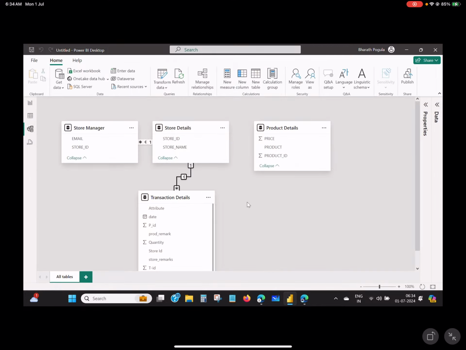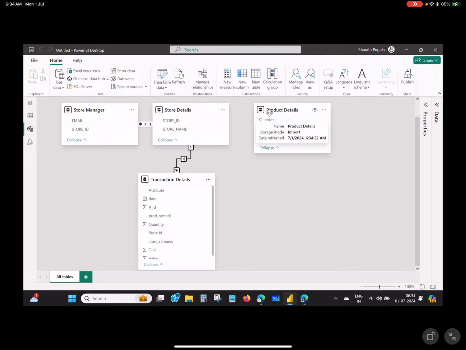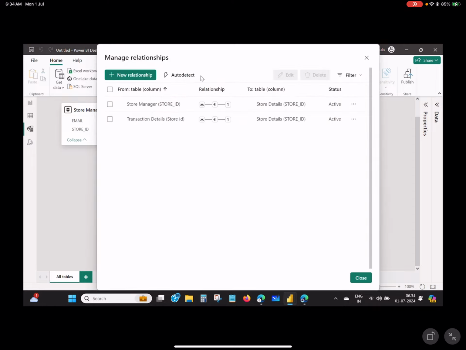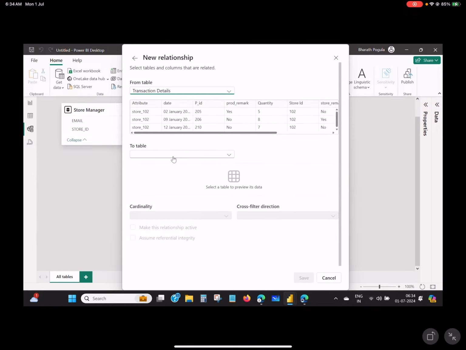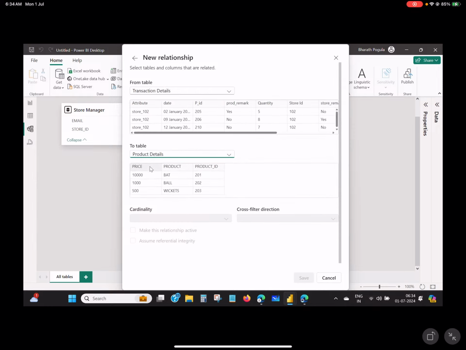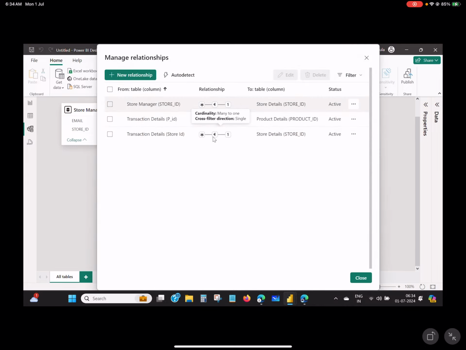So now I can create a relationship between product details. I showed you a drag and drop, right? And the best practice is to do it from here. When I create a relationship, I put all my fact tables on the left side and dimension tables on the right side to maintain order. If I select transaction details and product details, what is the unique key? Product ID, and here is the common key, Product ID. So many to one, I'll save it, right?